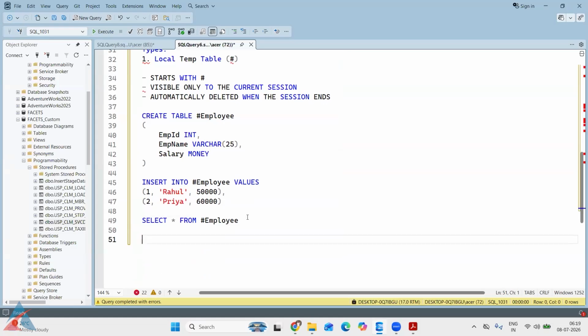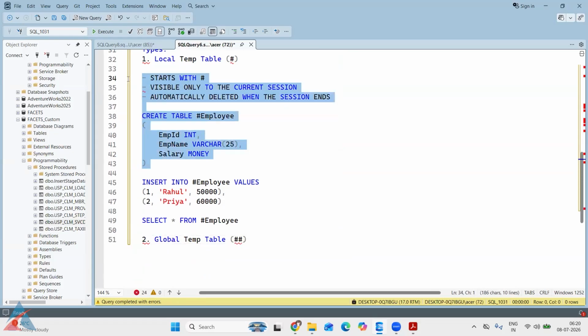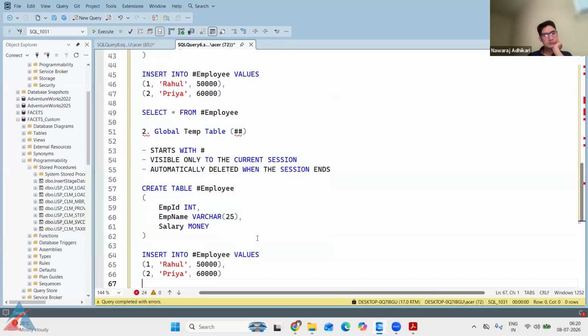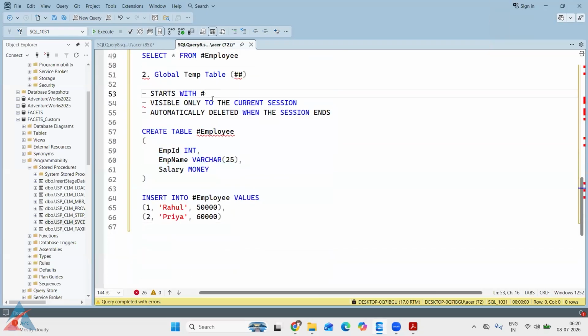Okay. Then another type we have is the global temporary table. That starts with a double hash. But this is not much used. In real time we use the local temporary table only, not the global one.